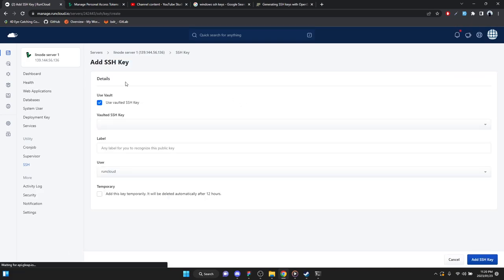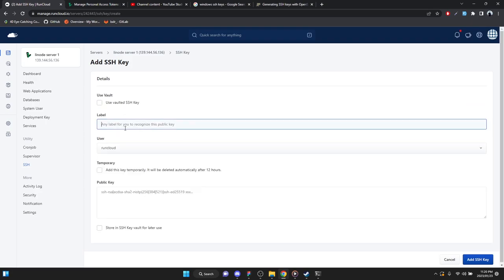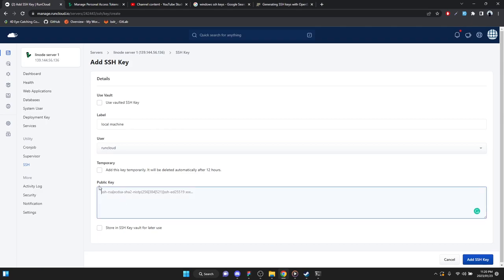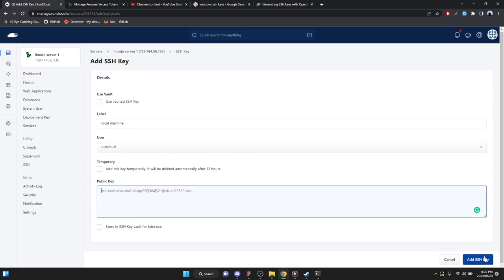We go to add SSH key, then we create a new label for this one. You can say my local machine. Then we just put the user as runcloud, and then you paste your public key inside here, and then you proceed with add SSH key.